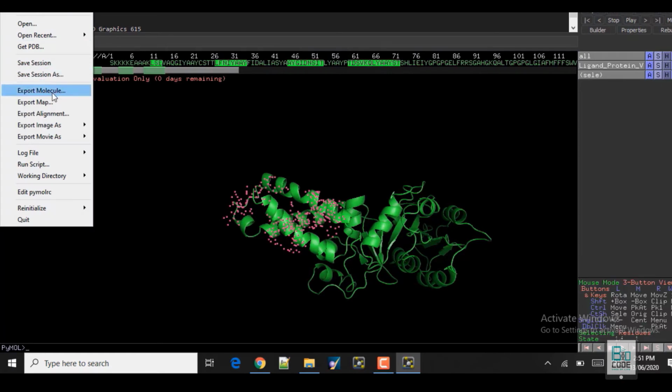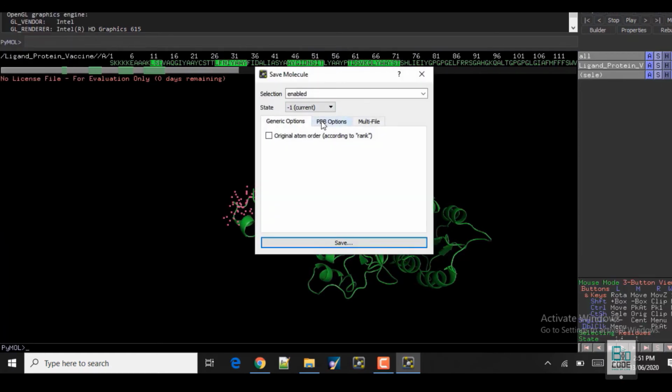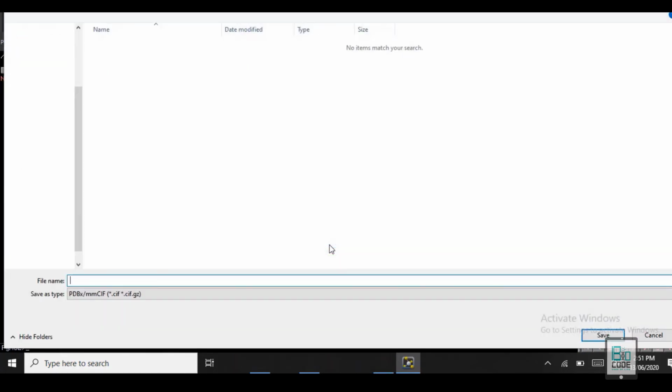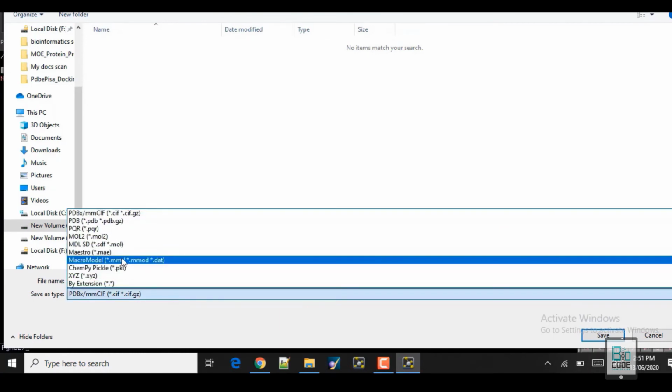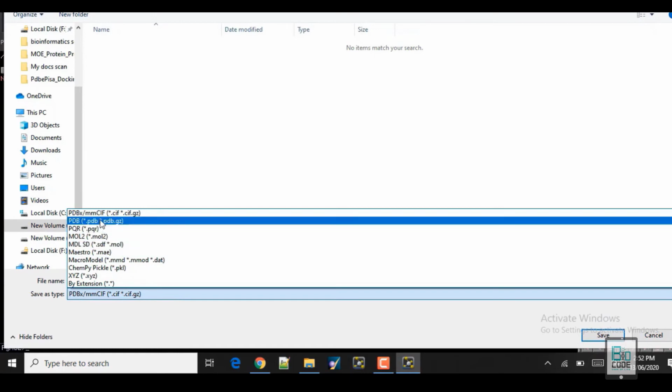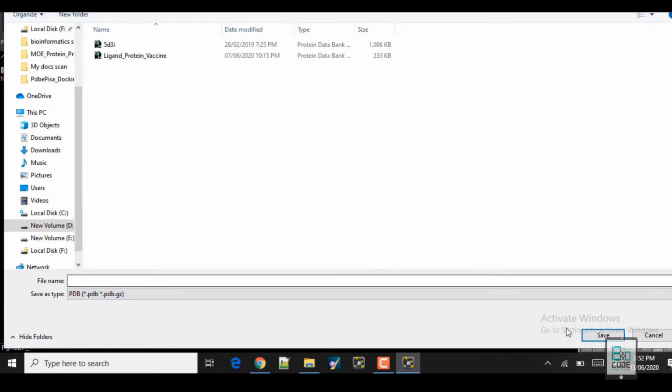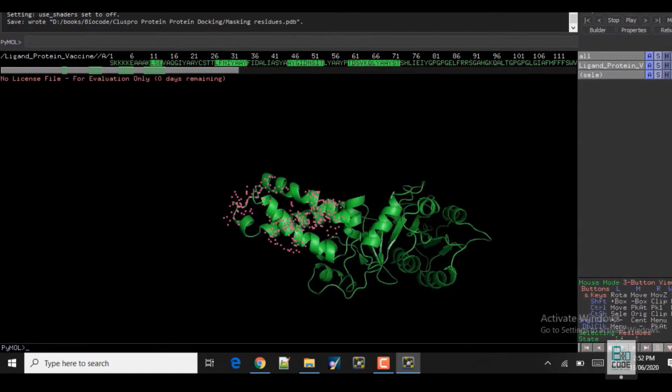Click on here and export molecule. In export molecule you have to click on enable and then select. Leave that for now and then click on save. Once you click on save you will get the molecule ready in PDB format. We will save it here and give it a name, masking residues, and then click on save.